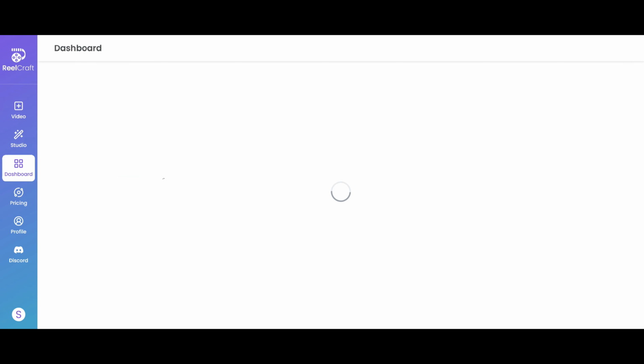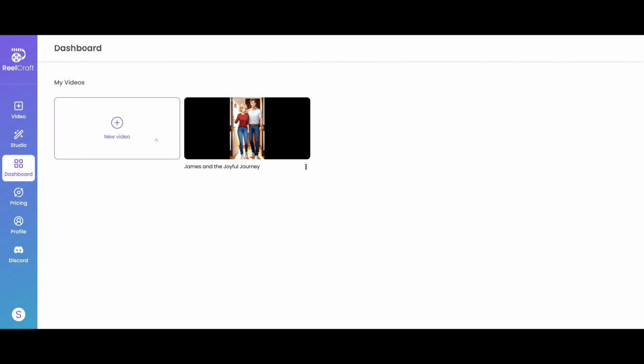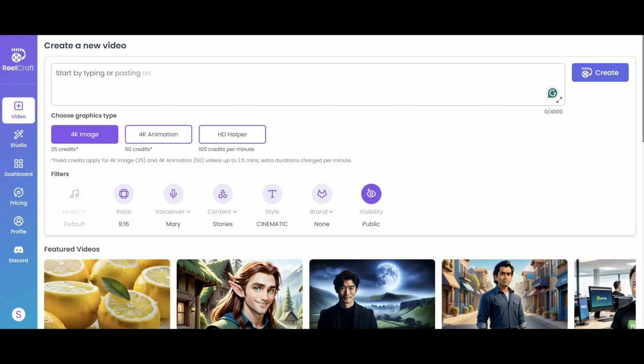This is the dashboard, and this is where your videos are. But what I think should happen is the dashboard should be at the top here, and the video should be where the dashboard is. To me, that would logically make more sense, but I think what they want is when you first sign into ReelCraft, you can pretty much generate your video from this page. We've also got the pricing and profile, and they have a Discord community, which I am a part of, and it's very active, and they're always listening to feedback and updating.